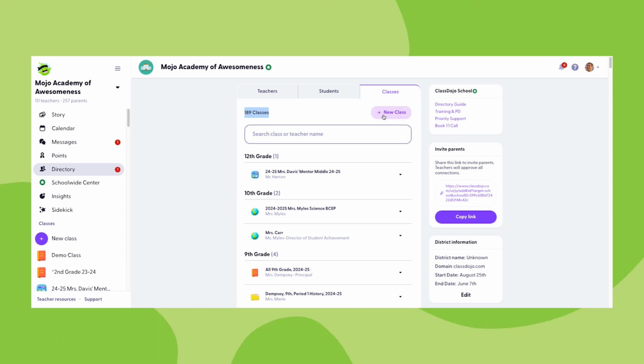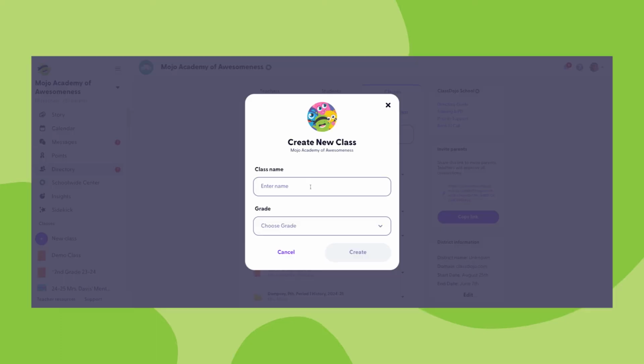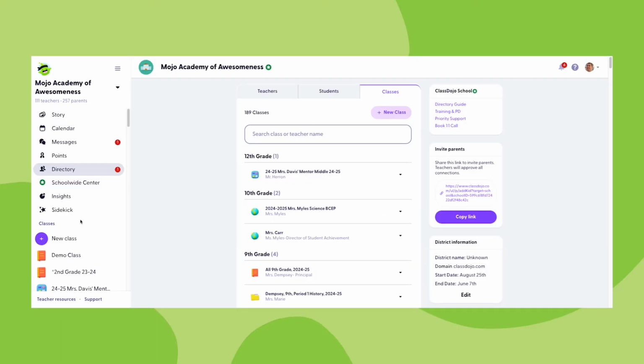And on the right-hand side of this section, you'll have a button, new class, which is where you'll be able to enter the class name and grade level for a new class that you may want to create. Once you click create, that newly created class will appear under the classes section of your left-hand menu. The new class button that appears in your classes tab is the same as the new class button that appears in your classes section on the left-hand side.